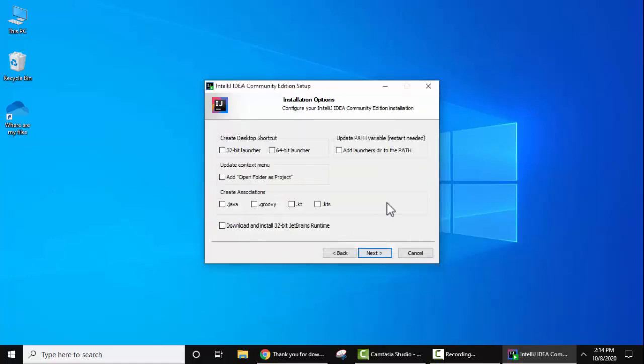Now here the installation options are visible. Let's check them one by one. You want to create a desktop shortcut? Yes. 64-bit launcher. You want to update the context menu? Yes, I want to add the open folder as project option. I'll click this. Keep the rest as it is. Obviously we need to set the path variable, so you need to click on this. But remember, after this you need to restart your system. So I have selected this. Now I'll click on next.